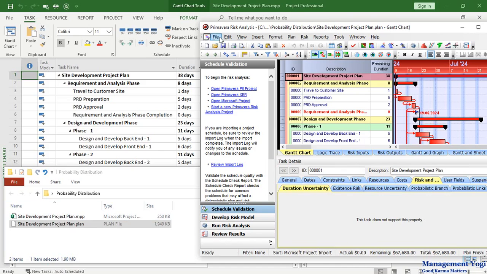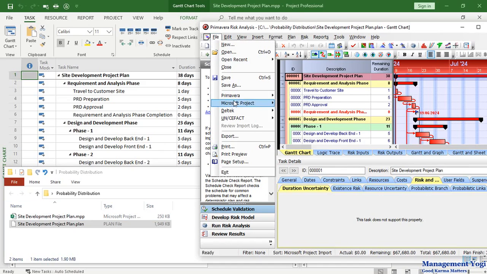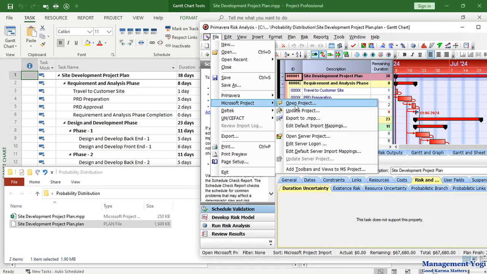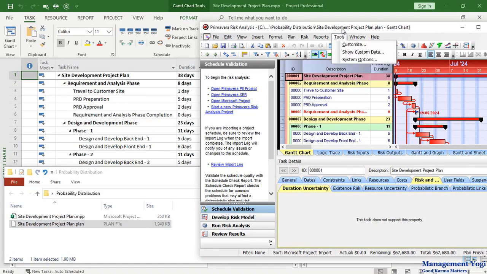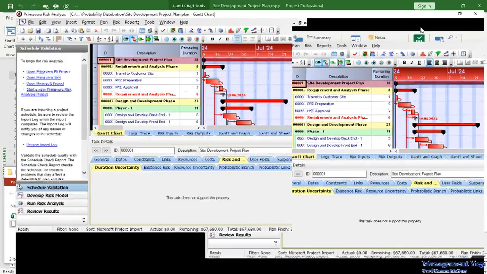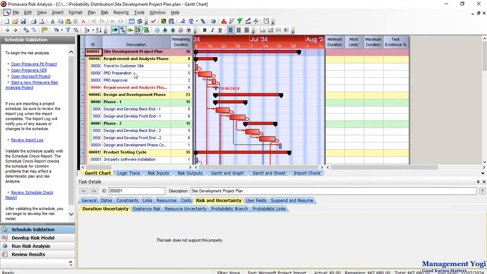To import, you have to use the File menu, then go to Microsoft Project and select Open Project to import the project. After the project is imported, you have to save it as a plan, which will be site development project plan.plan. As you can see, now we have site development project plan.plan. I'm going to double click here so that we have a larger view and hence a better visualization. So as I opened it, as you can see, all the activities, the milestones, the phases, the sub-phases have got imported to Primavera Risk Analysis software.